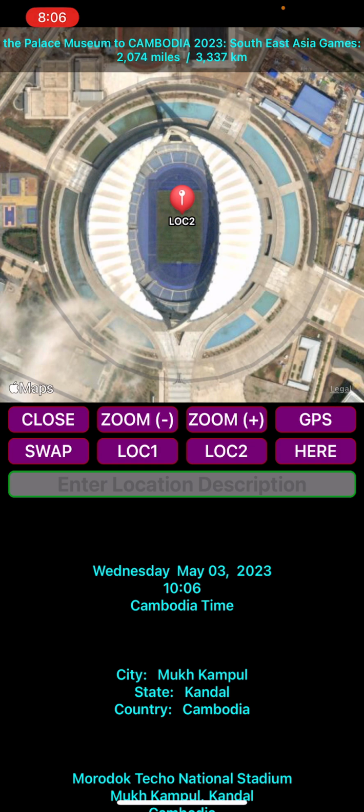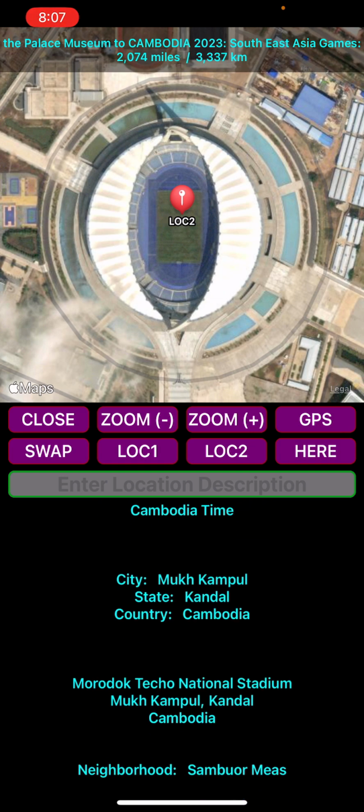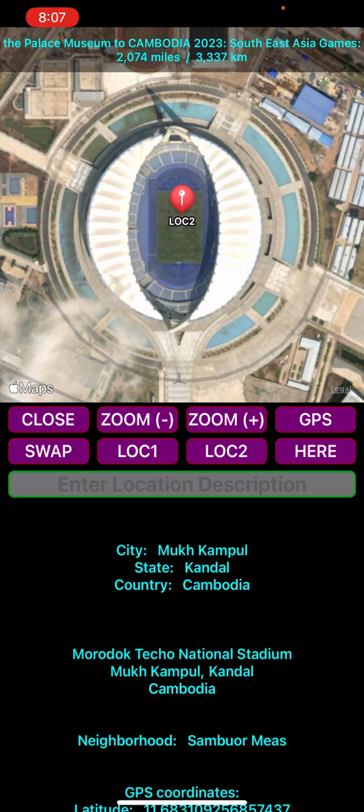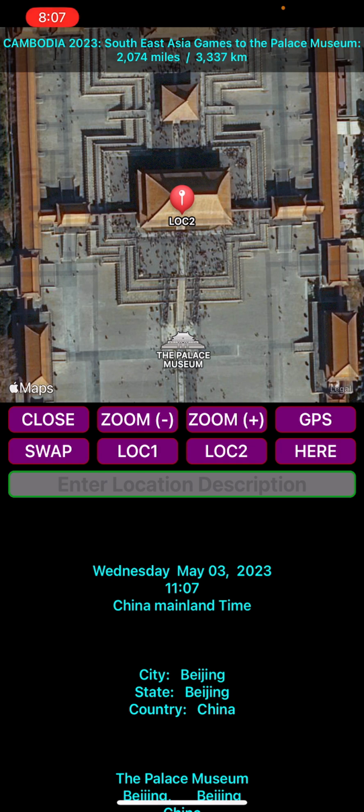In this case, we notice that we have the Cambodia 2023 Southeast Asia Games. And so we're shown this brand new beautiful stadium in Phnom Penh, Cambodia. It's Morodok Techo National Stadium over there in Phnom Penh. And if we press the swap button again, we're back to Beijing.